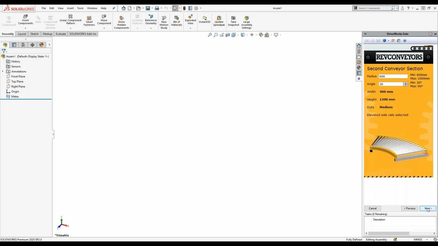When I click next, this goes on to the second section, which, as you'll recall, I said was going to be a curve. So it's a curve. I can choose the radius of it, again, with minimum and maximum values. I'll just leave it at 600. I can choose my angle, anywhere between 30 and 90, so let's go 60. But I can't control the width or the height or the duty. All of this is getting its information from the first section.